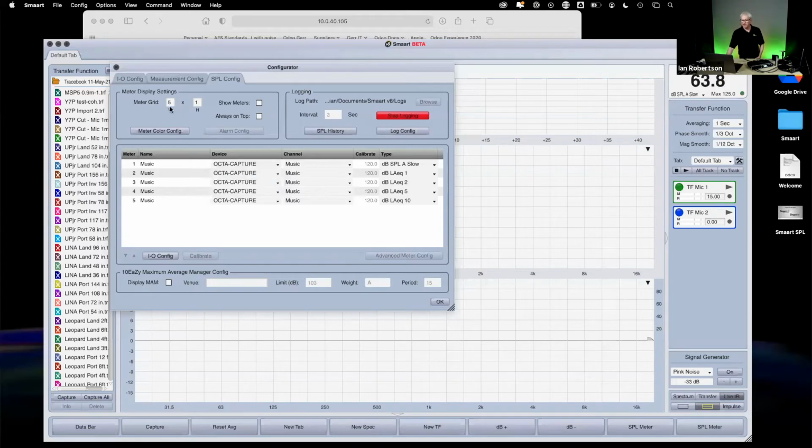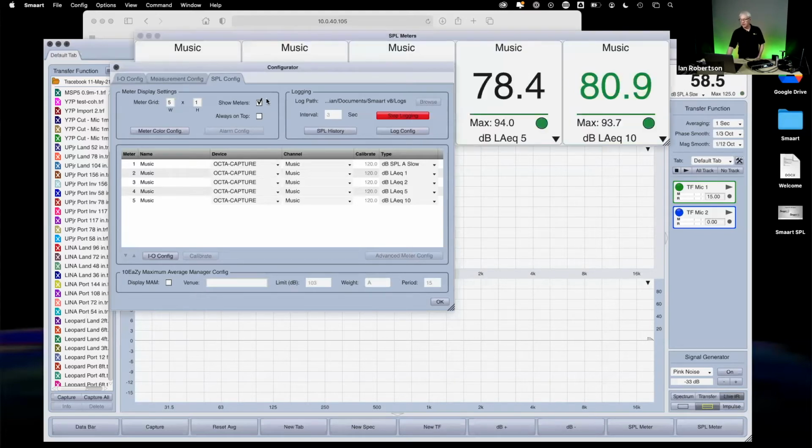So what I've done is I've defined 5 meters. The width is 5 meters and the height is 1 meter. I could do it 4 by 4. I could do it one column by a bunch of meters vertically. I can lay them out in whatever configuration I want, and I can show them on the screen like that.